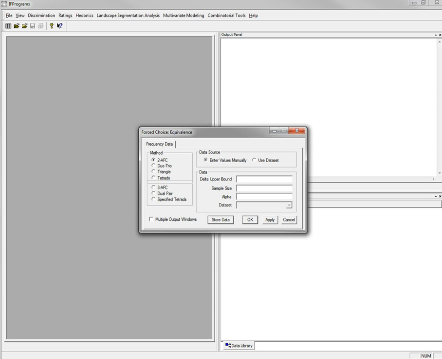At the top right on the dialog box, you are given the option to select the data source. Here you can choose whether to enter values manually or to use a data set. For this example, we'll use the Enter Values Manually option.